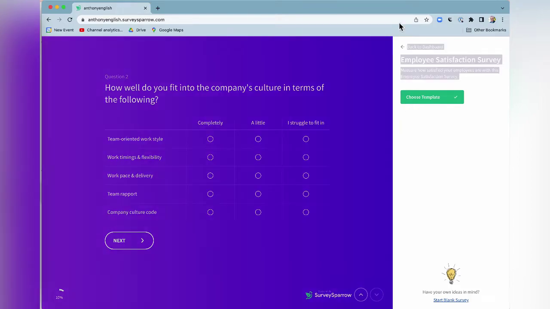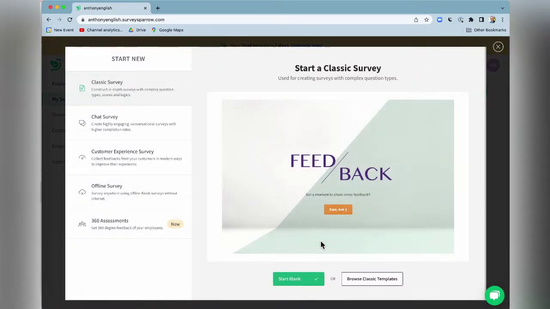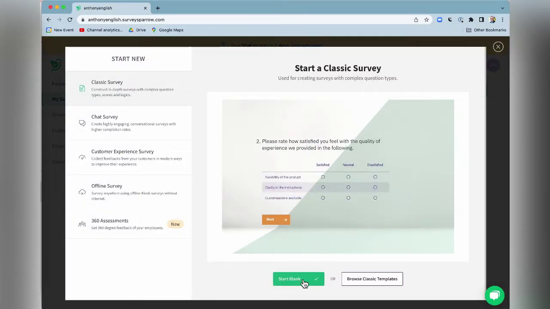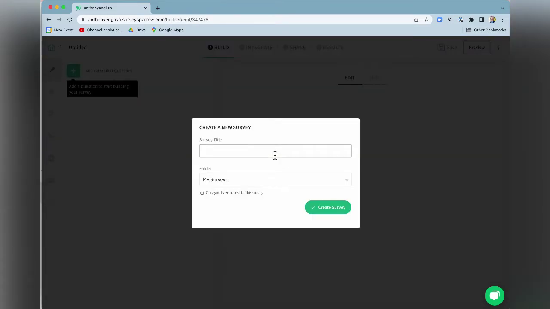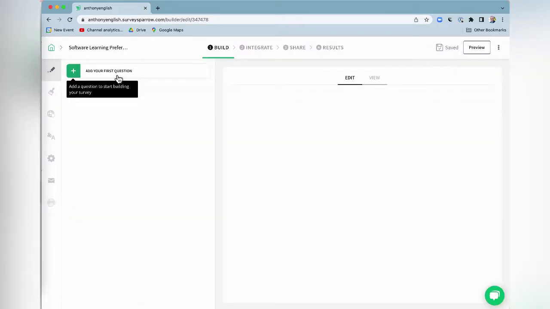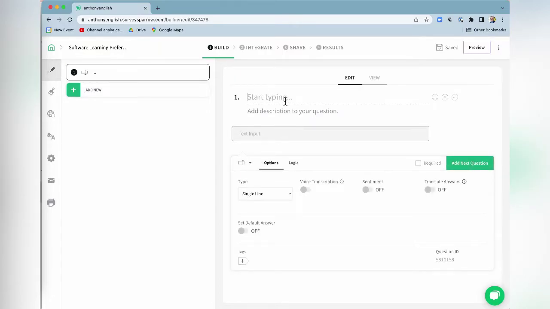This is really, really easy working off this template. You could change the wording of any of these questions or these answers for that matter. Let's just go back to creating a brand new survey from scratch, and you could do that just by going start from blank. Okay, so I'm going to do one for software learning. How do people like to learn? And here's where I can add a question, and so that might be just a free text question.